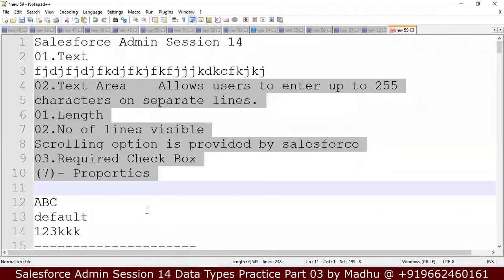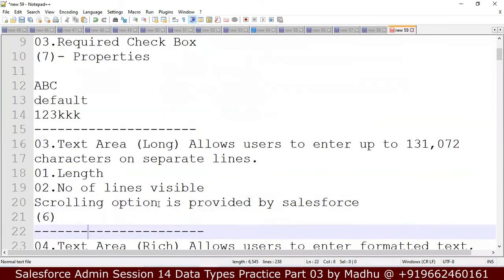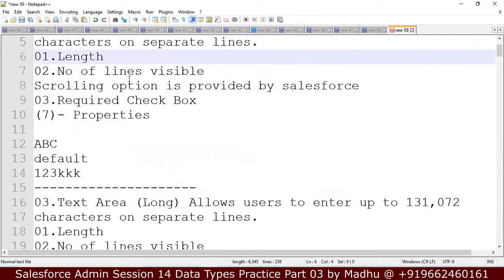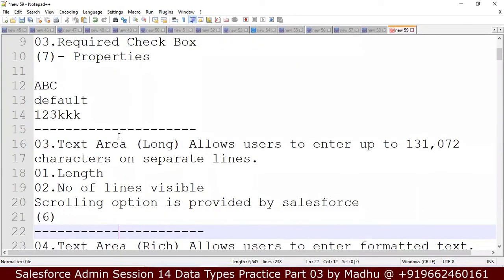Next one is text area long. It allows up to 1,31,072 characters in separate lines. Here there are three properties. For text area, the length property is not there. I think we have paired. Number of lines visible, scrolling option, and the required checkbox for text area. For text area long, we have these properties. It allows 1,31,072 characters in separate lines.